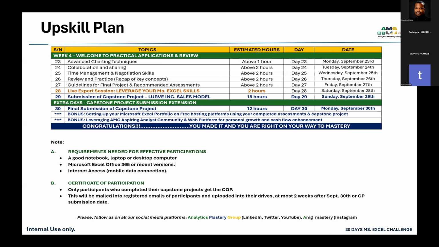And what we have just added as a bonus is how to set up your Microsoft Excel portfolio on a free hosting platform. There are various platforms, and one that a lot of us don't look at is Canva. Canva has a free website. If you check my LinkedIn profile today, there is what I put there as impacts and progress. I did that. Of course, I had a paid plan when I did it, but you can do something even more amazing than that with a free version of Canva.